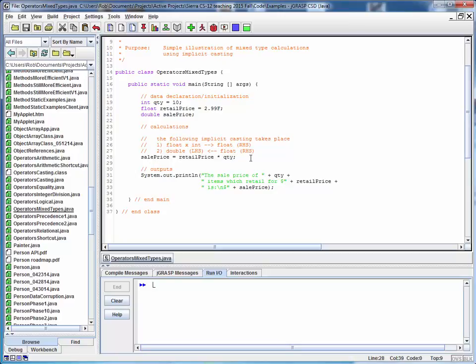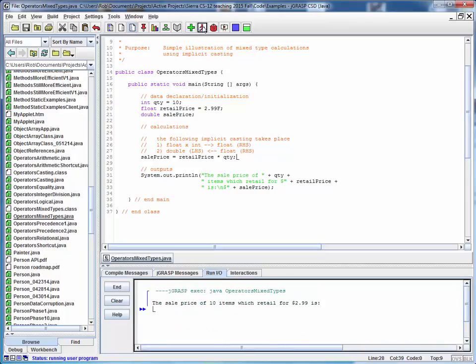So notice that this example demonstrates two aspects of implicit typecasting: mixed type calculation and assignment of a smaller data type into a larger data type. We'll go ahead and compile this file and we'll just run it without the debugger. It's a pretty simple example. And here's our result: the integer value, the float value, and the double value.